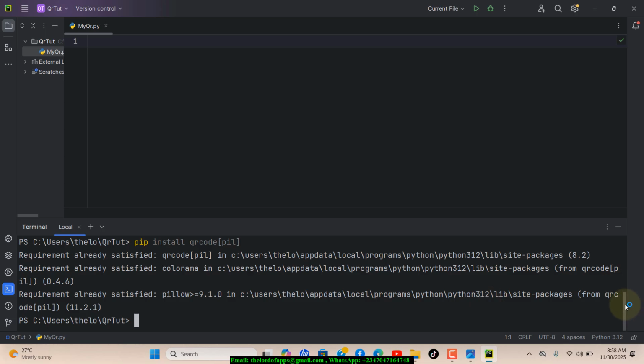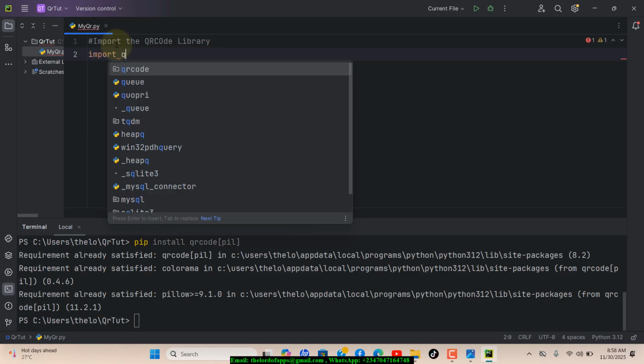It has been installed. Now, what we want to do is to go back to our coding environment right here, and we can go ahead and then let's first of all import our QR code. Let me put a comment in here. I like commenting my code pretty fine. So import the QR code library. That's basically what I want to do down here. And if you want to do that, we can use the import keyword and then mention the name of the library we want to import.